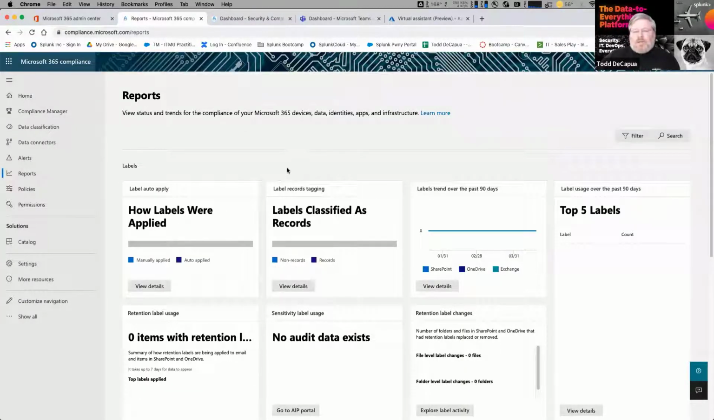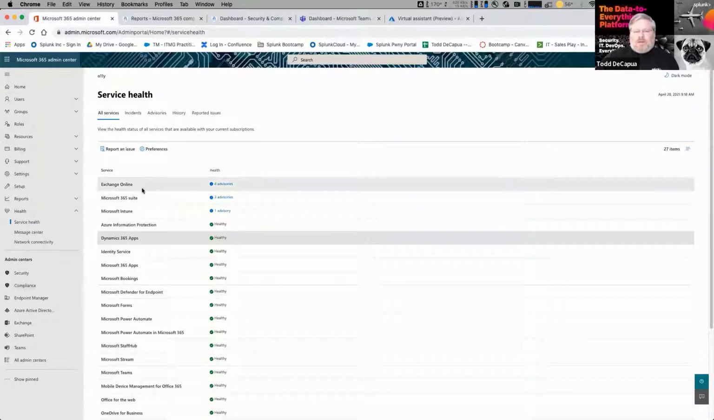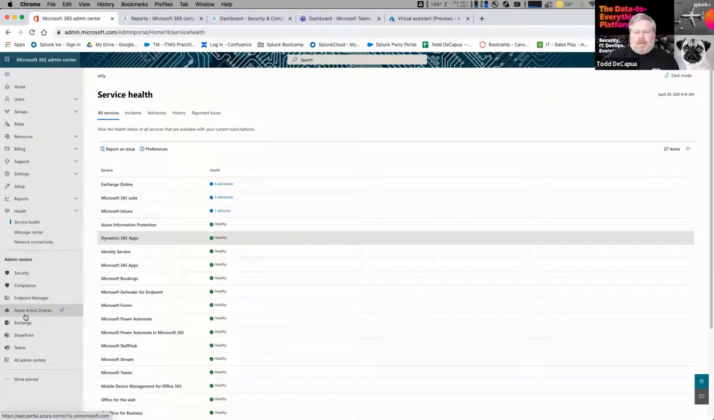So again, wanted to show you a quick view. If you're an existing Microsoft 365 customer and wanting to navigate not only your service health, but a few other elements, we've looked at security, compliance, Azure Active Directory, as well as Exchange, SharePoint, and Teams. This is just a quick overview. You can see the variety of portals that you navigate to go ahead and see what that looks like for you as an existing Microsoft 365 customer without Splunk.